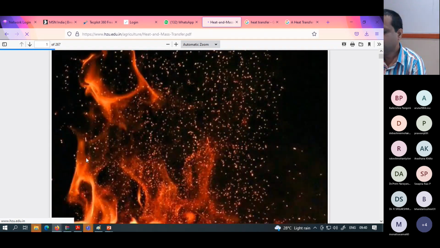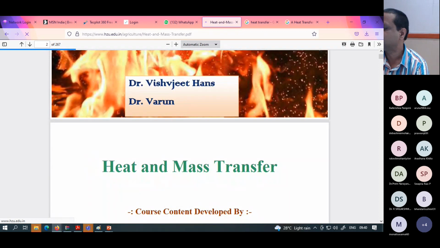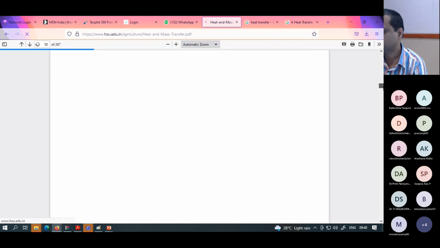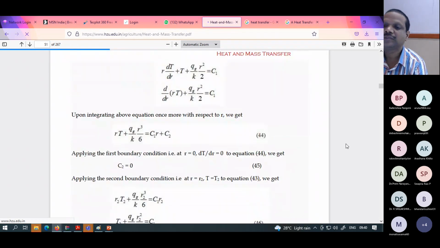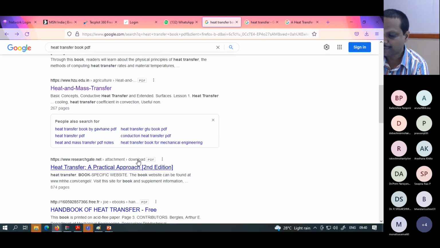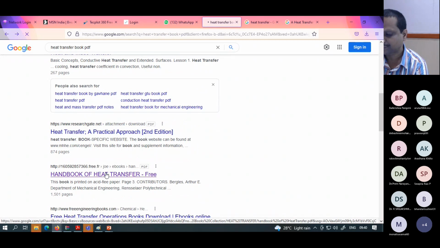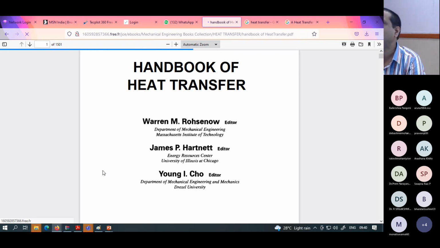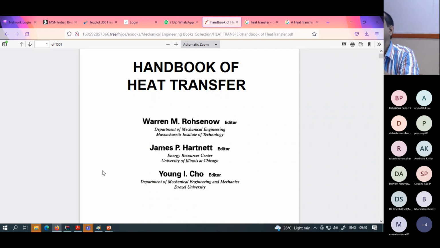You see, the whole book is available here, 267 pages. Okay. Then you go to another page here. So somebody illegally uploaded somewhere, and Google is not doing anything. Google is just telling what is available where. Okay. So as per rule, if you are downloading, you are responsible.